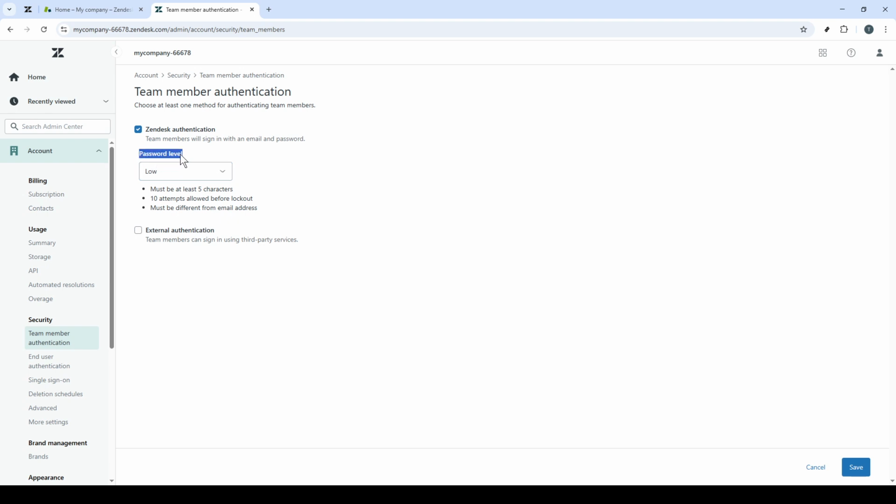But wait, there's more. Next, consider the sensitivity of your data and decide what level of password security you prefer for your team members. You'll find options ranging from low to high, and some recommended settings too. There's even a custom option if you have specific requirements in mind. As you're deciding, keep in mind that while higher password security can mean better protection, it might also inconvenience users if it's overly complex. Balance your approach to match your team's capability and the level of data protection you need.